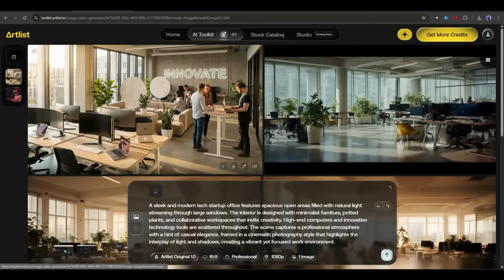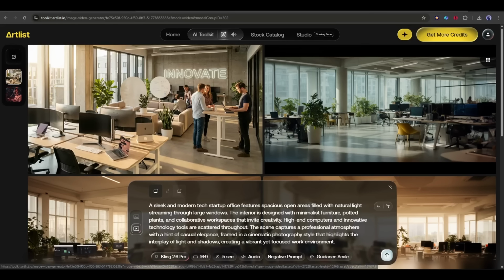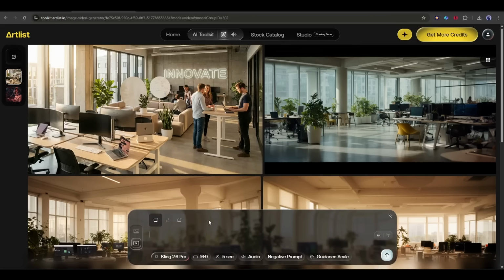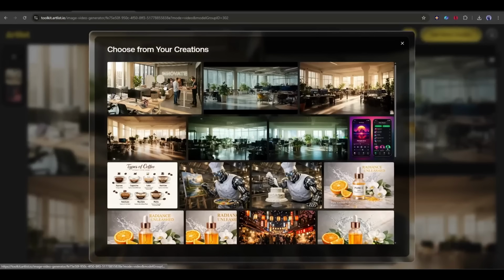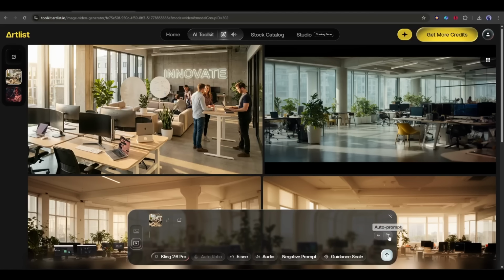Now let's bring this image to life. I'm going to click up here to switch to AI video. And here's where the magic happens. Because we're still in the same project, the AI already knows what we're working on. We're not starting from scratch. So I can either describe a video from scratch, or I can use this image we just created and animate it. I'm going to do the latter. I'll click Image to Video and upload our office image.